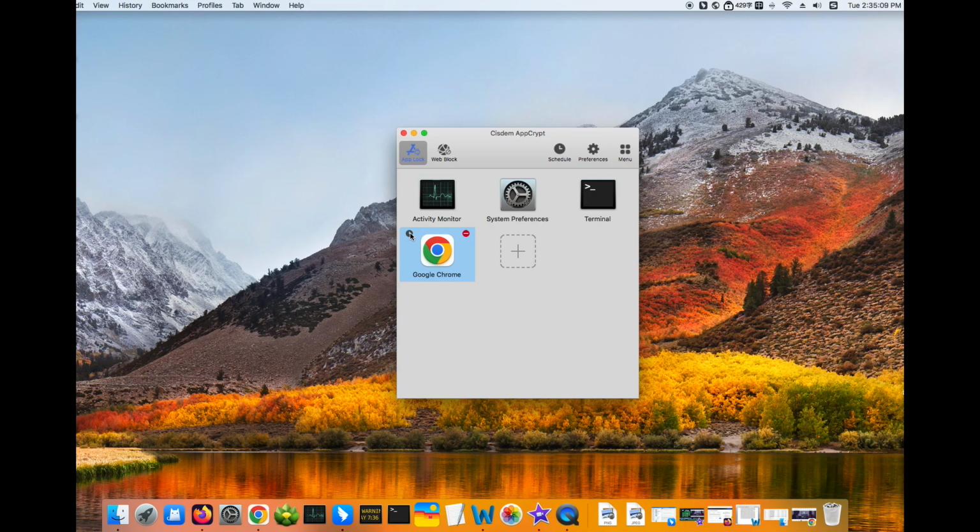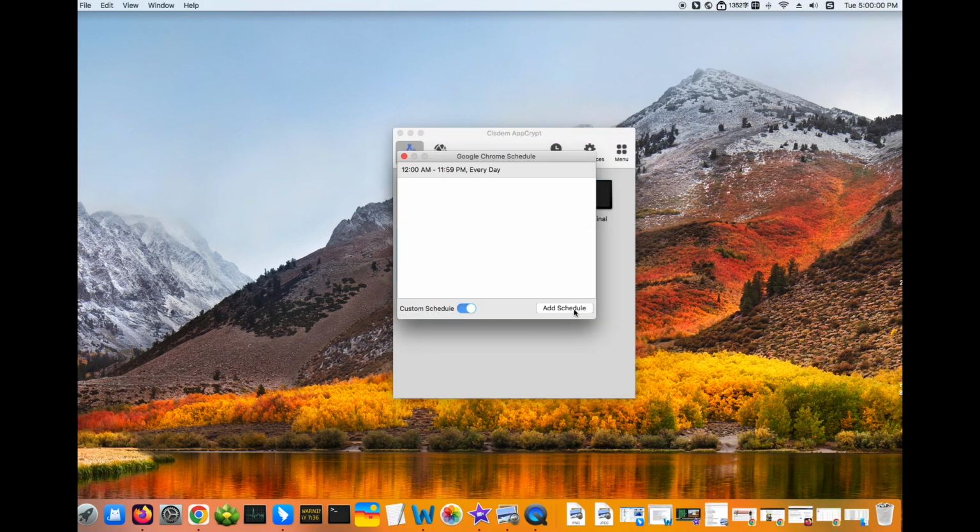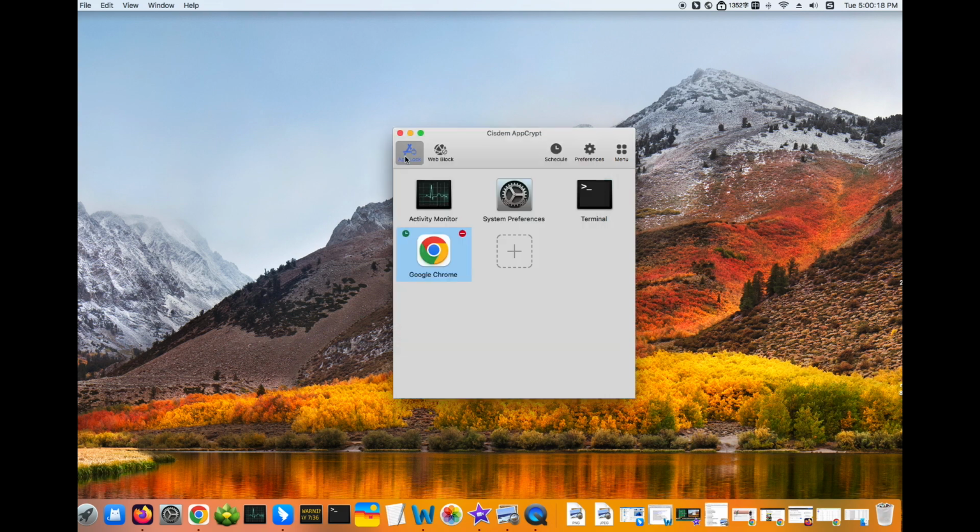If you only want to lock browser app at certain times, the schedule feature can help you. Select Chrome on the main window, click the clock icon on the upper left corner. Enable custom schedule, then set the time that you want to lock Chrome app. For example, now I set a schedule for locking Chrome browser from 1 p.m. to 2 p.m. every day. The browser will not be locked by AppCrypt now. I can access the Chrome app without password.